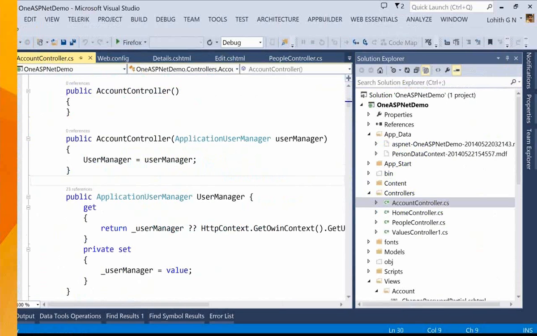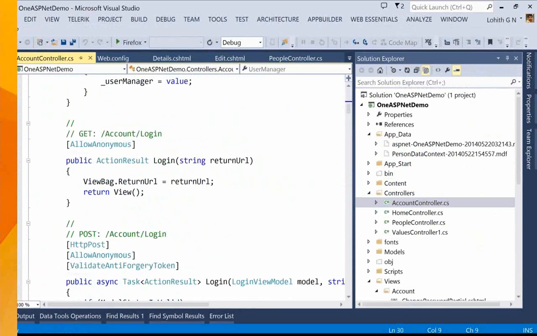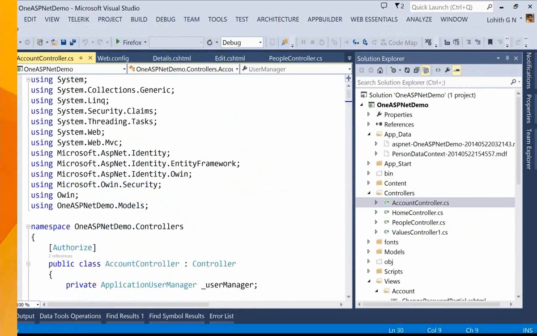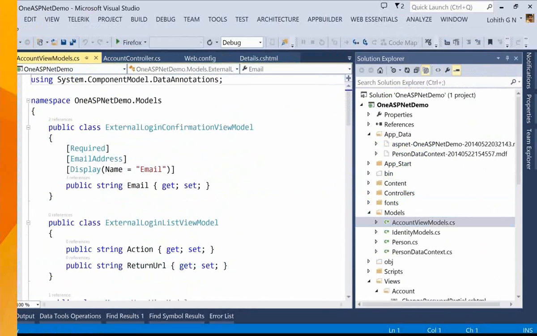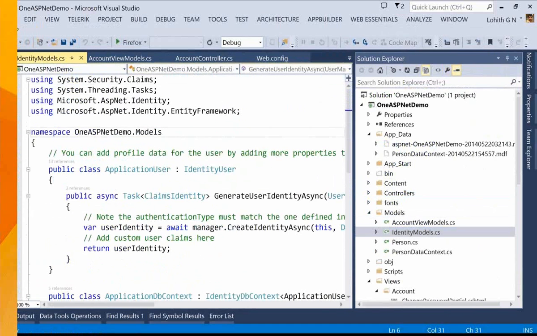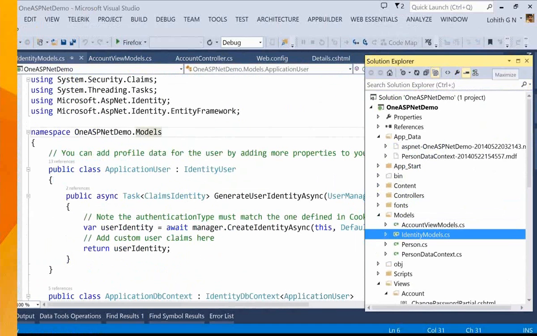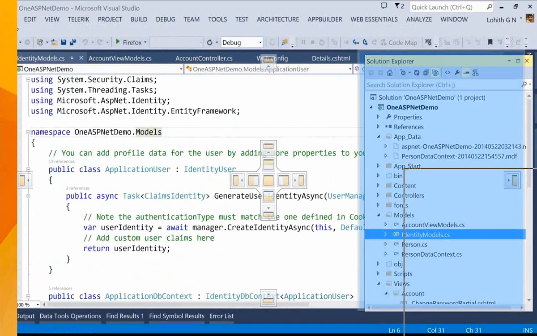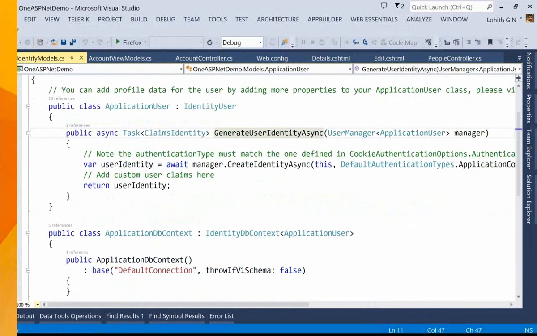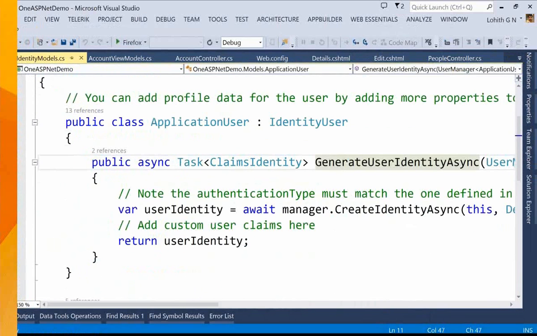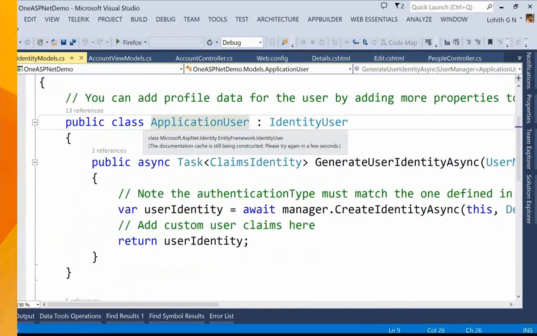Now what Microsoft has done is it has created something else. Not the controller, but if you go to the models, you'll see there is something called identity models now. So let me close this. It's something known as identity model, and notice that I have this application user. It is inheriting from identity user.